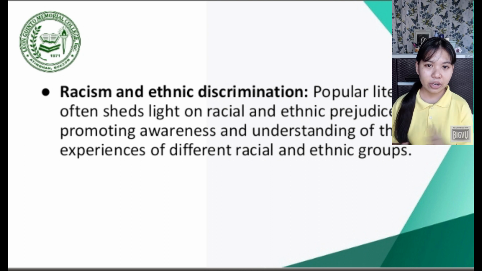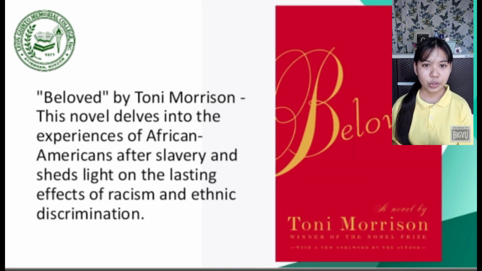So, popular literature on this issue aims to create understanding and empathy towards people who experience this. I have this novel as an example. We have Beloved, which discusses the experiences of African Americans after slavery.